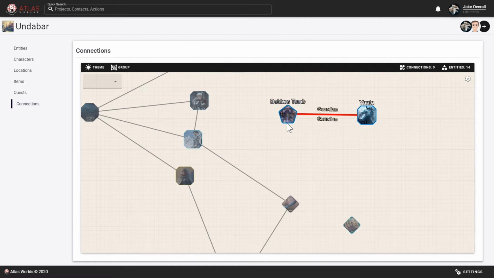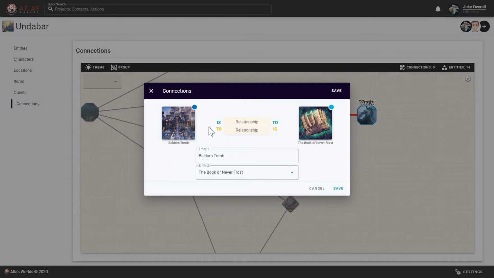But let's say, for instance, that one of the quest items of Beldor's tomb just so happens to be our Book of Neverfrost. What I can do is click and activate any of these different entities and draw a line connecting another one. That is going to pop up our Connections Manager, and we are going to say that the Book of Neverfrost is the quest reward given when completing Beldor's tomb.